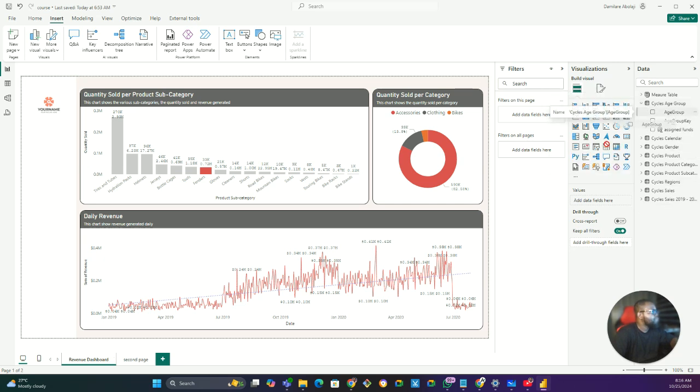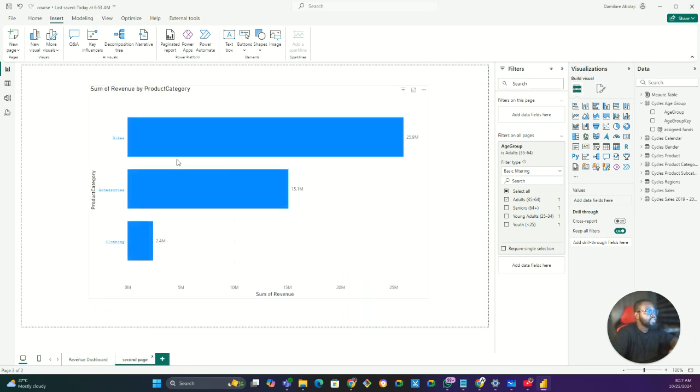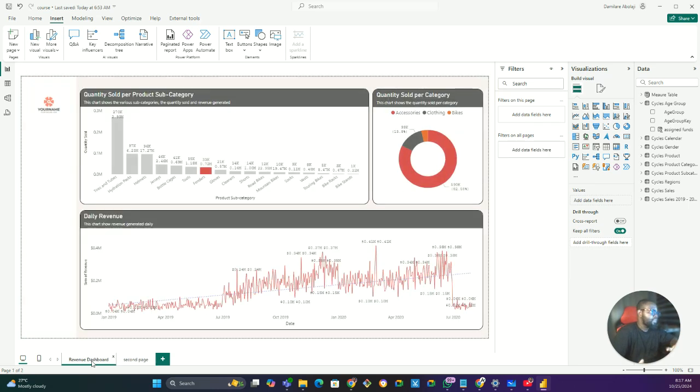If we bring in age group to filter on all pages and we apply this filter for adults, you can see all the charts change, including this, which is showing 25 million for adults. If we remove that, it is 51 million. So it affects every page, and that's a report level filter. So again, we've looked at visual level filters, page level filters, and report level filters. I'm going to remove all that because I do not want to apply any filter.